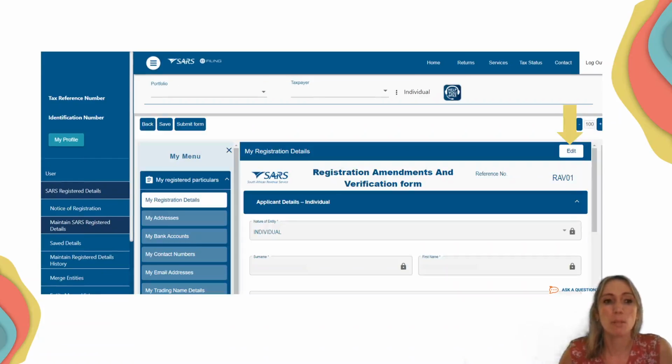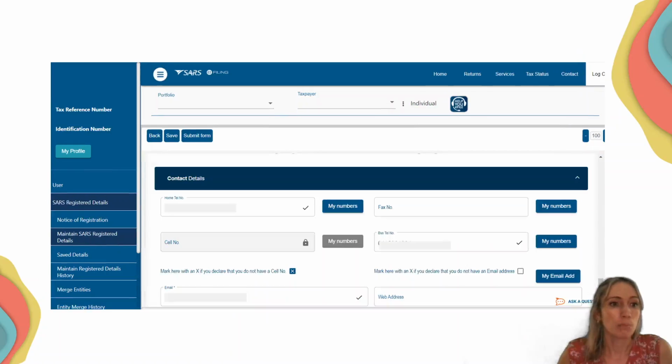Now this is the tab. If you click edit, it will allow you to make any changes that you may have. You can update your business telephone number, your cell phone number, your email address. So we have to have our information correct so that SARS can get hold of us. I mean, not having correct details is not a valid excuse for not paying or not responding to any information or correspondence that SARS may have sent you. So it's very vital that everything is up to date with SARS.